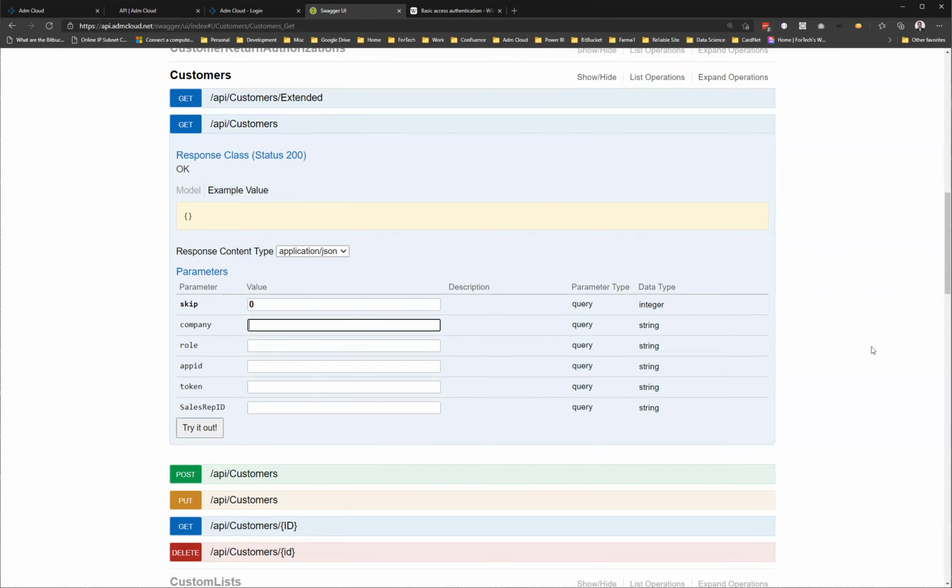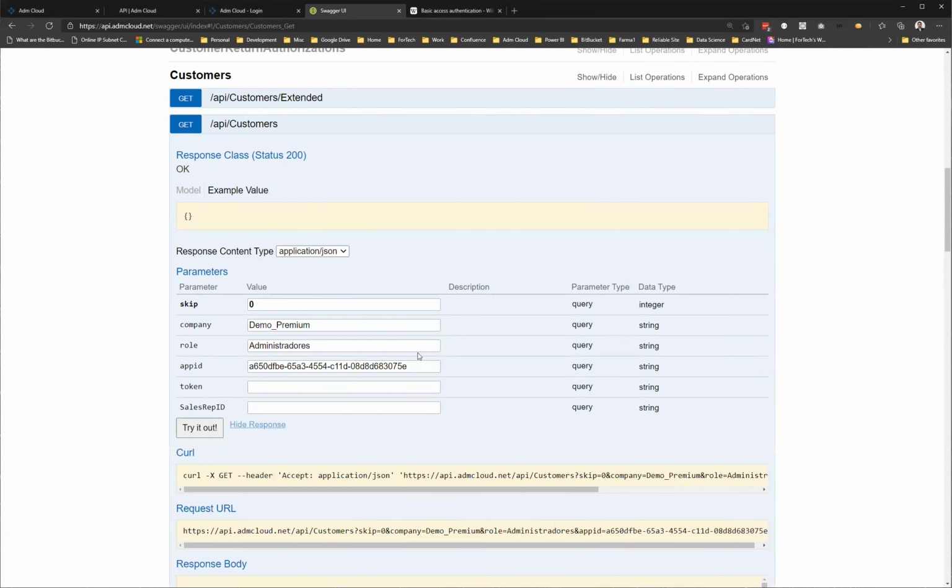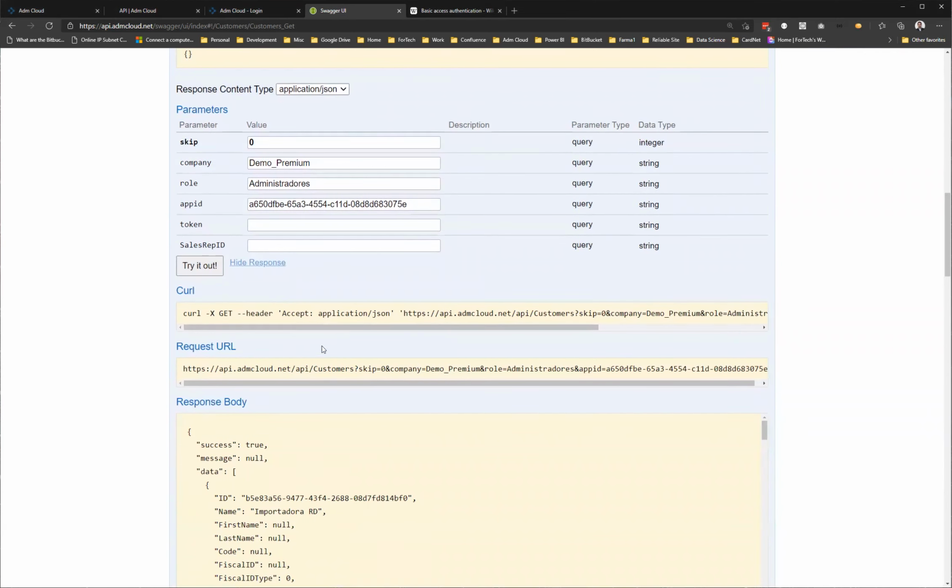The second parameter that is required is the company name. This is information that you got from the API integrations page that I mentioned was useful. You also need to put the role. Remember that the role was administradores in this case. You also have to put the app ID, that is the integration ID. You can leave the token empty because this is used when you want to use token authentication. Then you can press try it out and see that it worked.